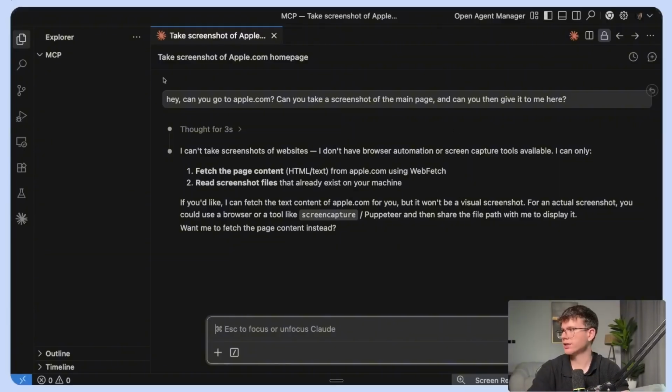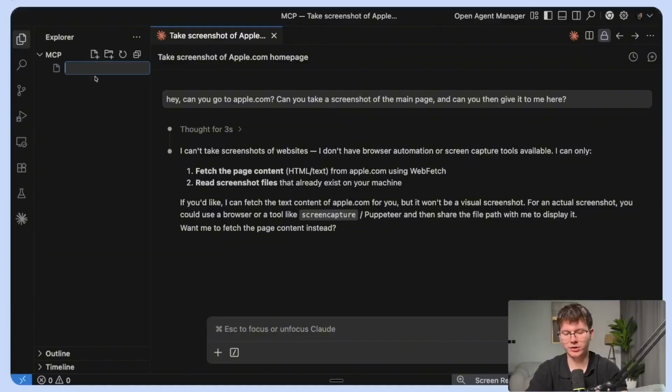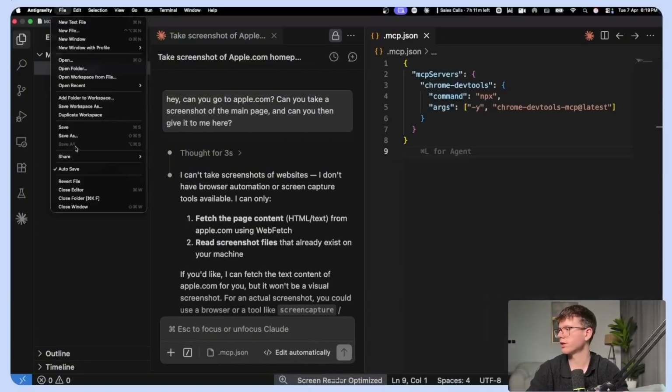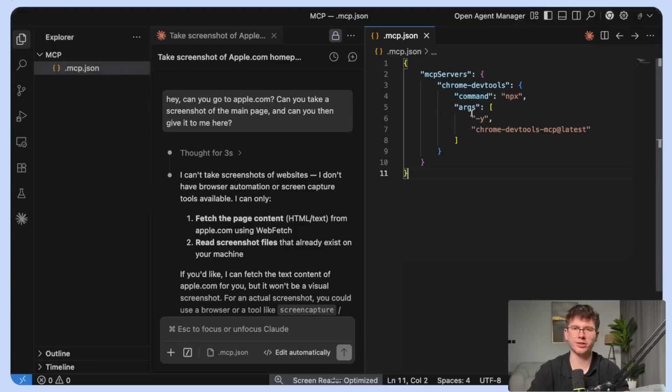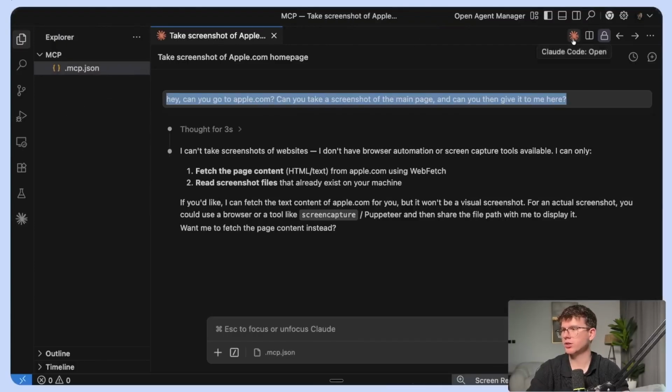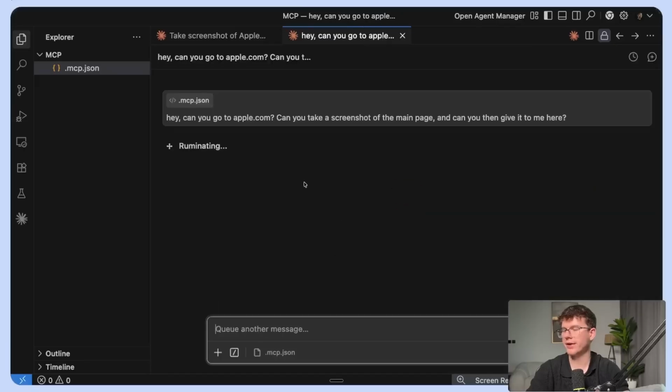And so what I can do here is go to file, write .mcp.json, and inside here I'm going to paste the code that we had before. File and save. And by the way, I'll show you how to get this code as well, so don't worry. Once we have this here, let me ask you the exact same question in a new tab, and you'll see how now it's going to go to Apple, take a screenshot, and then bring it back.